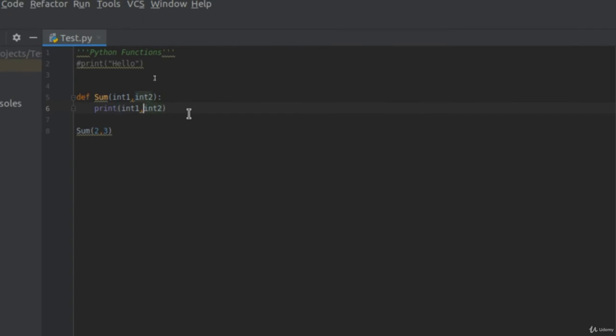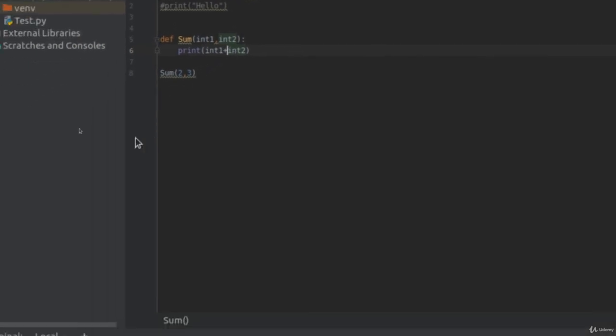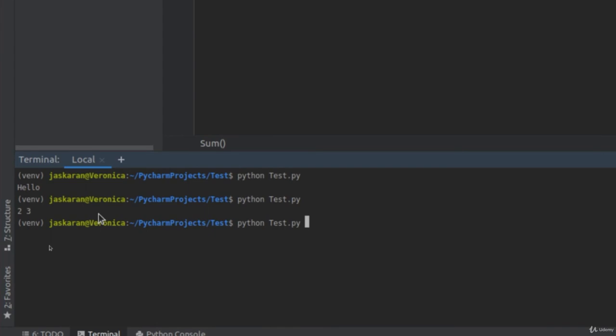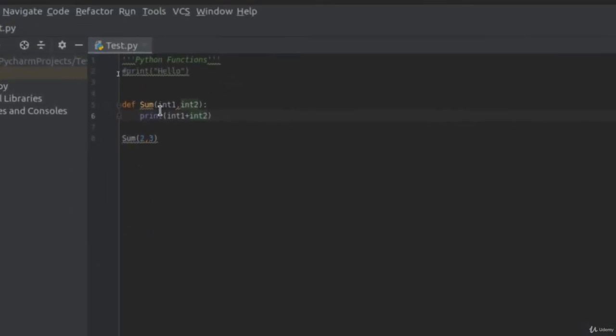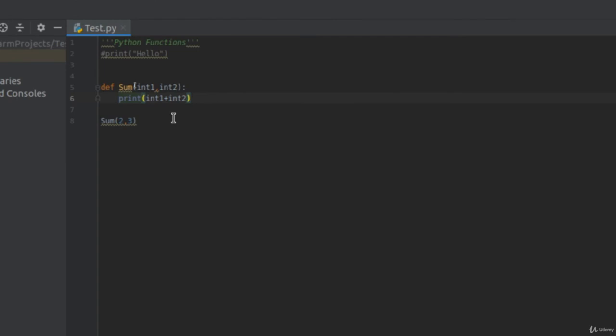Let's instead print the sum of these two integers. All I need to do is remove the comma and put a sum operator, or add operator. Let's try to print it again. This time we see 5, which is the sum of these two numbers.